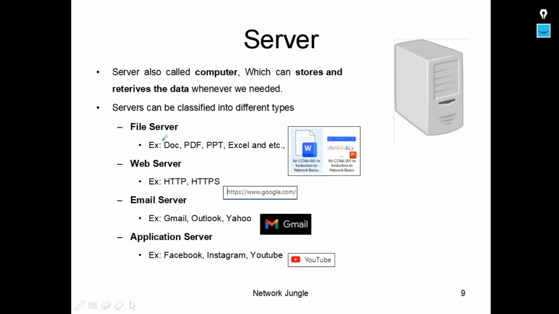Next we talk about the server. A server is also called a computer, which can store and retrieve data whenever we need. Servers can be classified into different types: file server, web server, email server, and application server. Examples of file servers: doc, PPT, Excel, etc. Web server examples: HTTP, HTTPS. Email server examples are Gmail, Outlook, and Yahoo. Application server examples are Facebook, Instagram, YouTube, and Twitter also.